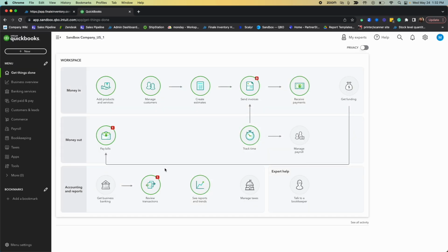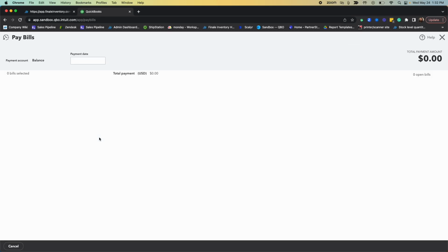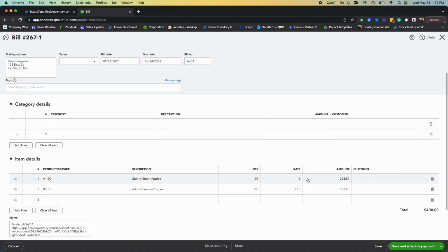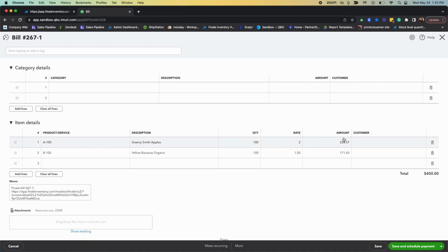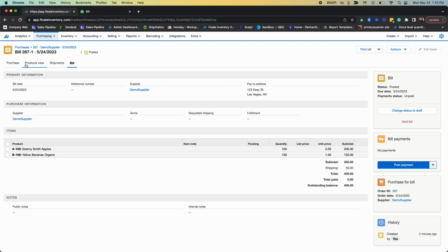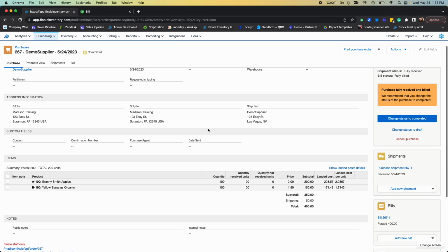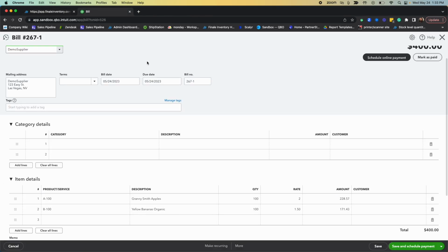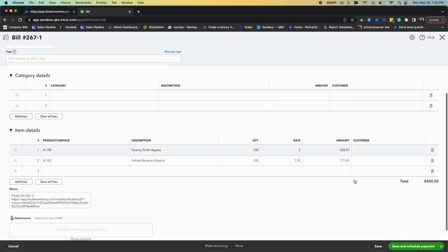Now that I've run my QuickBooks integration, I can see that I have a bill now to pay in QuickBooks. And if we click into it, we can see on our bill here that the amounts match the amounts that we saw in Finale. So we'll go back to our purchase order in Finale, and we can see that the landed cost per unit is syncing to QuickBooks exactly as we saw there.